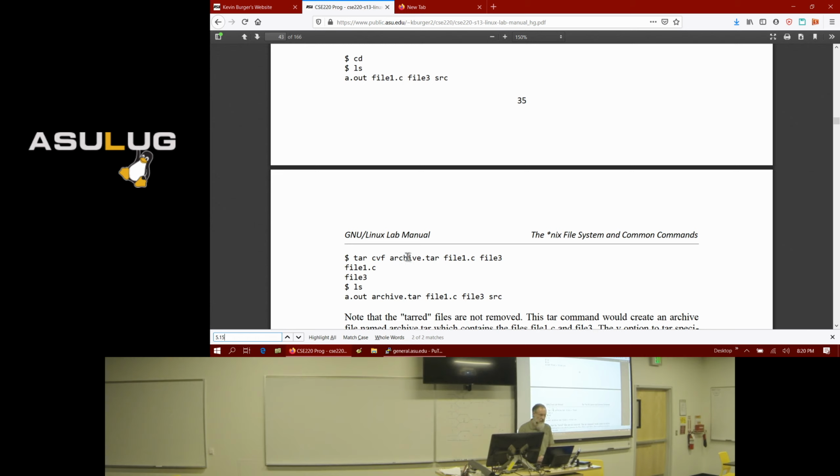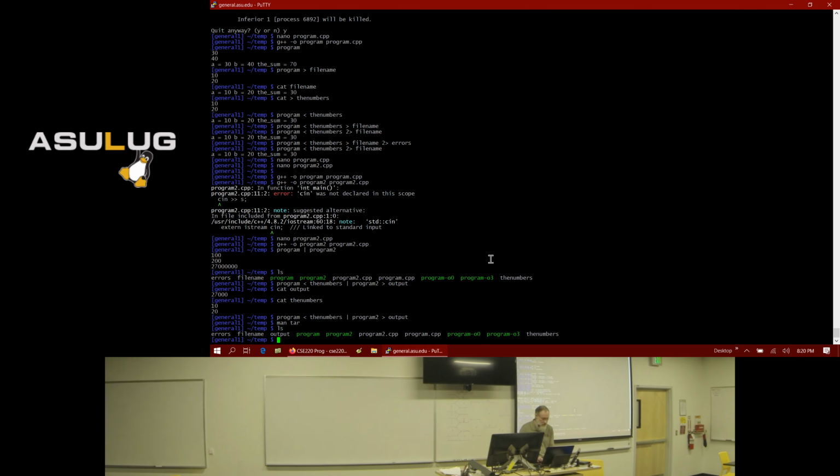If you don't do f and give it the name of the tar file, does it send the output to standard output? If you don't specify a tar file name, does it send the output to? Yeah. Anyway, I always specify a tar file name. And then you specify the files that you want to add to the archive. So let's do this. Let's do tar cvf. And then let's tar up my CPP files.